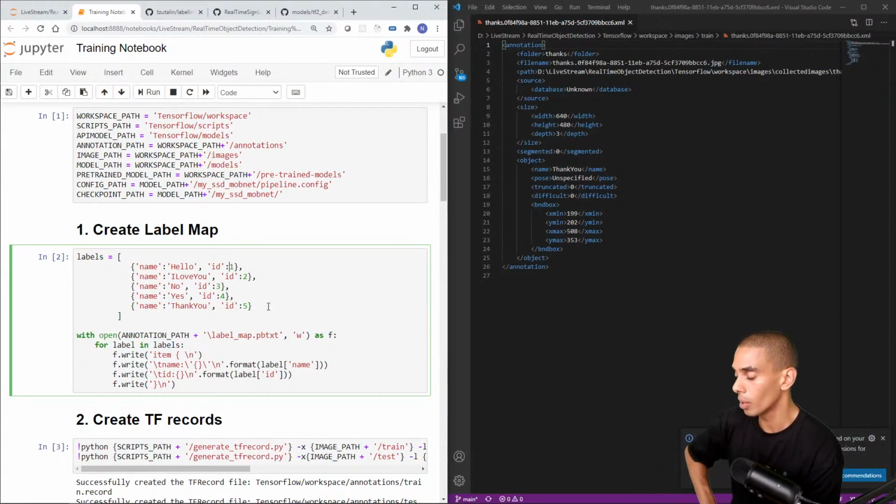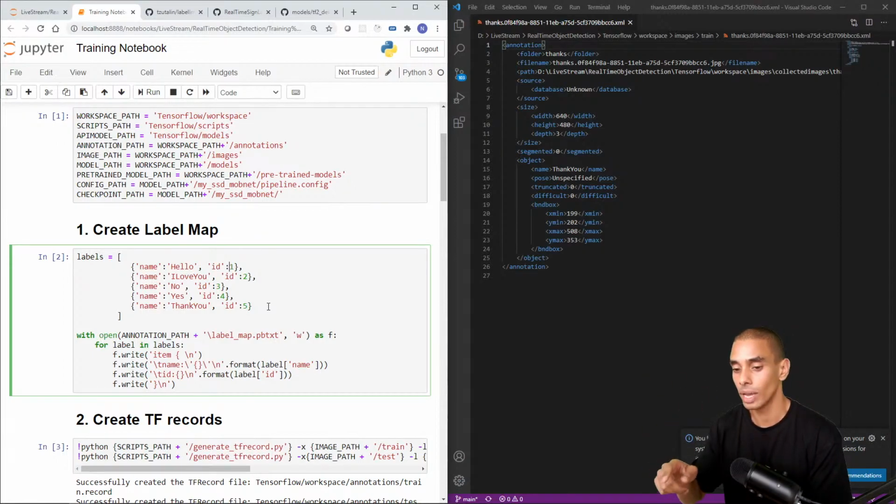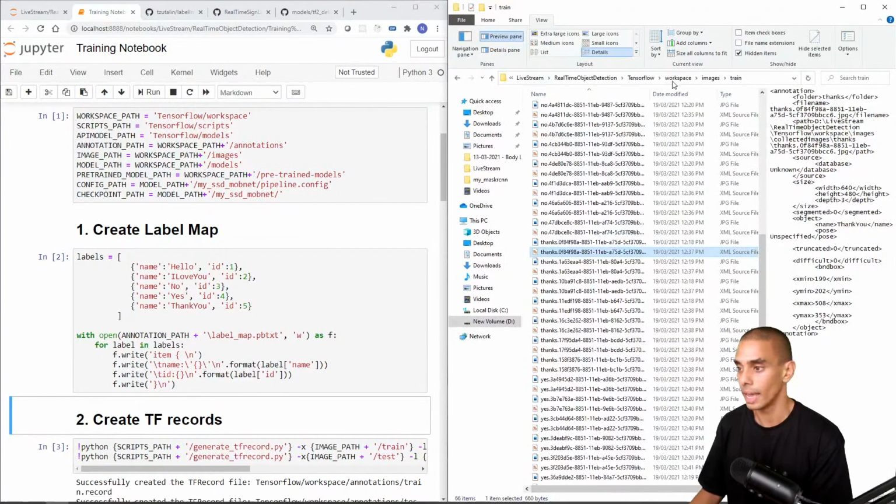These IDs are important because when you get back your detection, you're actually going to get back the ID. So you need to go back and map through to this. If you take a look at the detection history tutorial, I go through that in a little bit more detail. So if we write this out now, we should be good there.